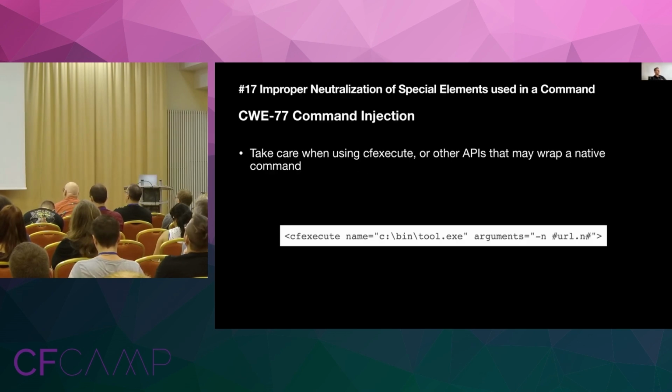Okay, command injection. This is where you're executing some sort of operating system command, and there is the ability for somebody to inject something else into the command execution. An example of that would be something like the CFExecute tag we have here.